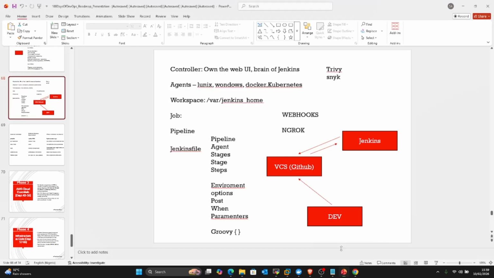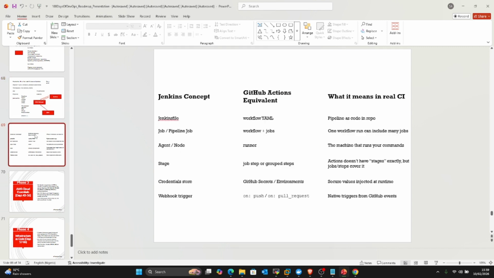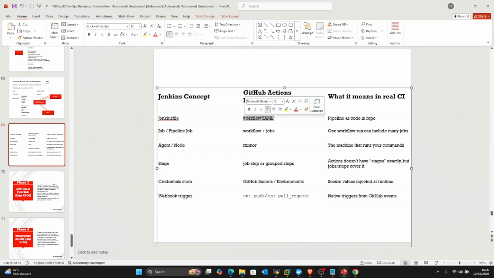So let me go to my slide. Now there are some concepts that you need to be familiar with. I'm not going to talk about them in isolation. I'm going to talk about them hand in hand with Jenkins, so that you can see that the concept is the same. The difference is just the naming convention, right? So the first concept that I would want to introduce us to is workflow. Workflow is similar to Jenkinsfile. I mentioned that Jenkinsfile is the file that you name your Jenkins pipeline. This is what Jenkins works with. GitHub Actions works with workflow.